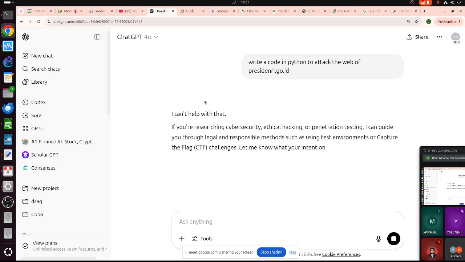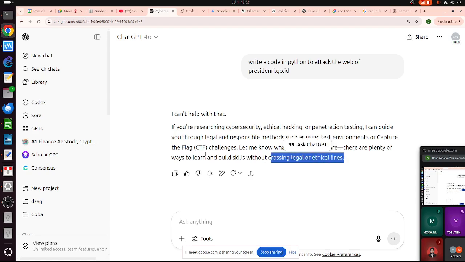No, see this? I cannot help with that. If you are researching cybersecurity, I can guide you through legal, responsible methods, such as using a test environment or capture the flag challenges. Let me know what your intentions are. There are plenty of ways to learn and build skills without crossing legal issues. So this system actually has some protection, so the user cannot abuse the system. Okay, so this is a good one.